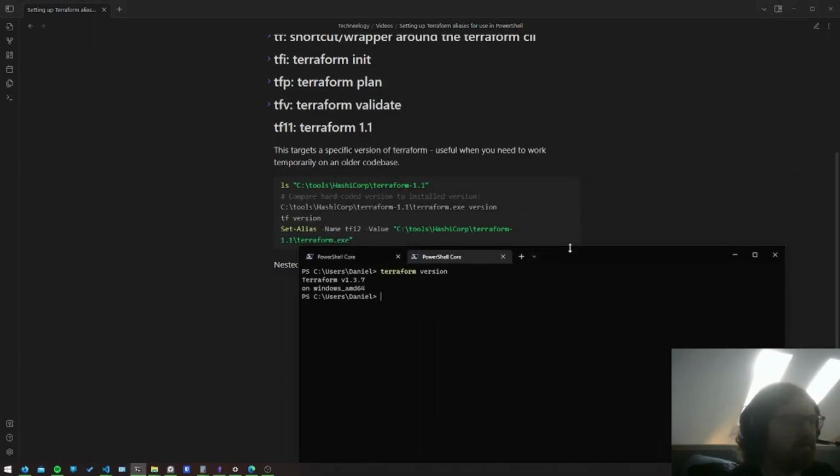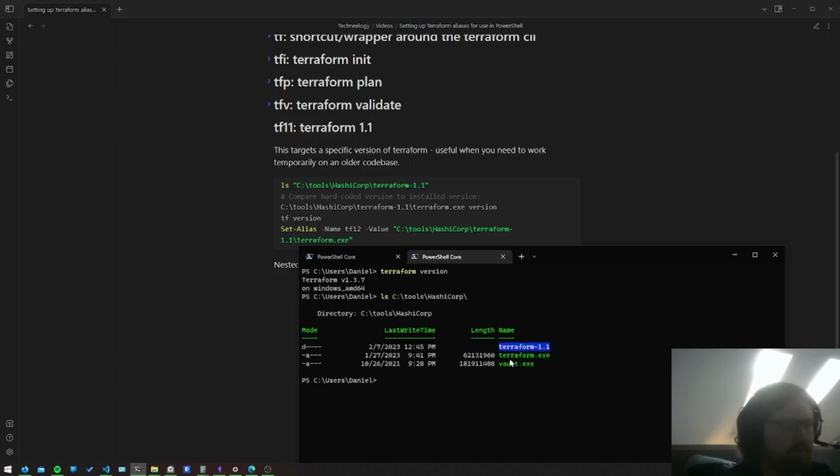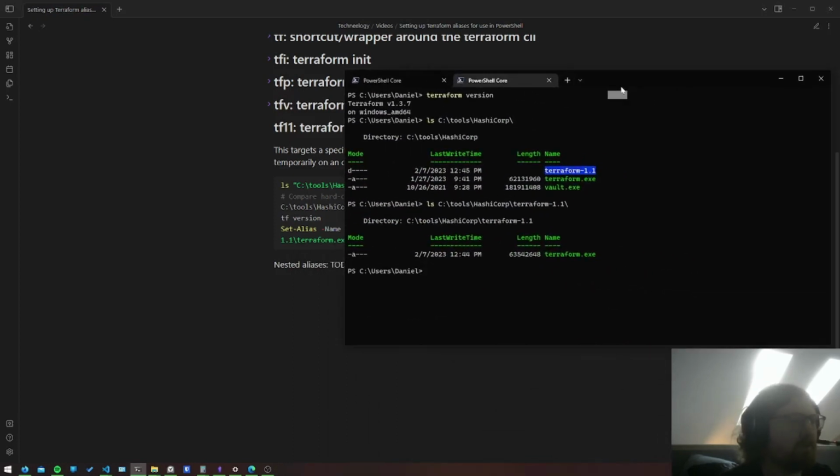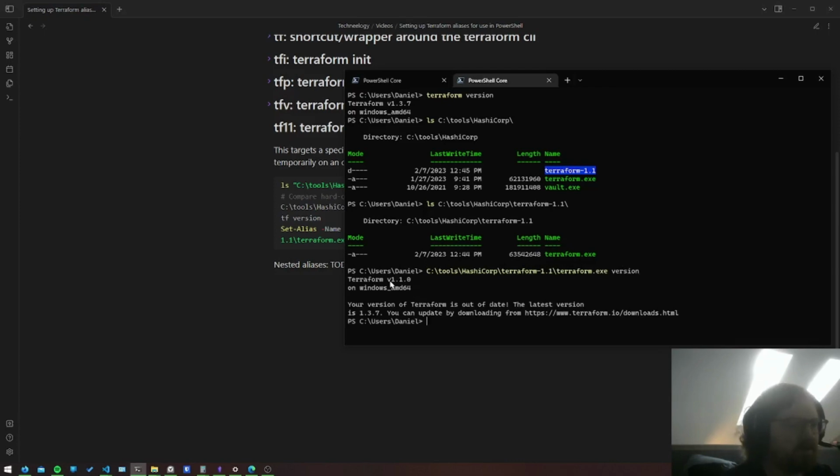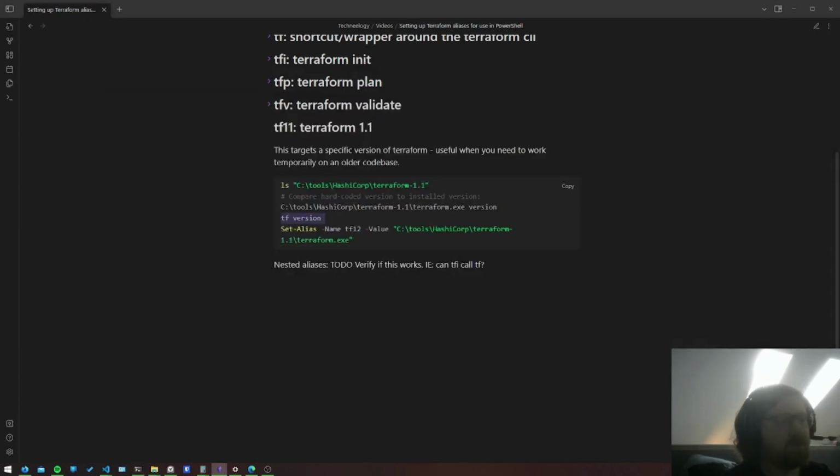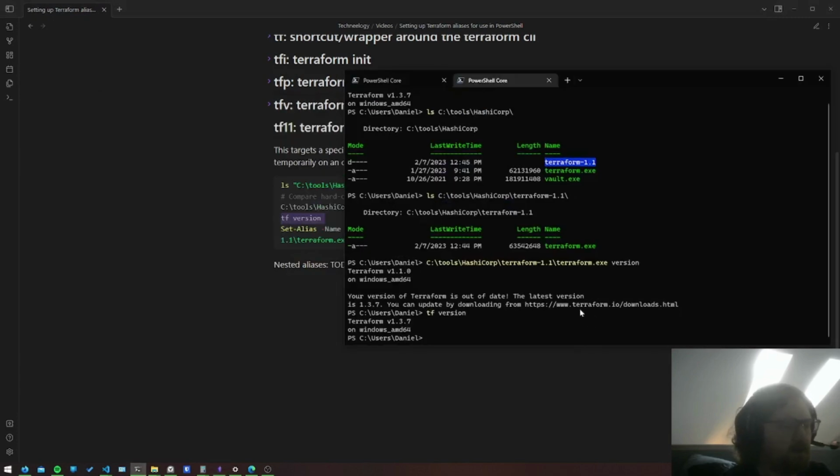here I have a different version of Terraform installed on my machine. So I have Terraform and Vault installed here, and this is version 1.3 that I have installed, but then I also have 1.1 inside of this folder. We can verify that by calling that exe and checking the version. So this is version 1.1, and the version installed on my machine is 1.3.7. So there's a different version of Terraform in this directory.